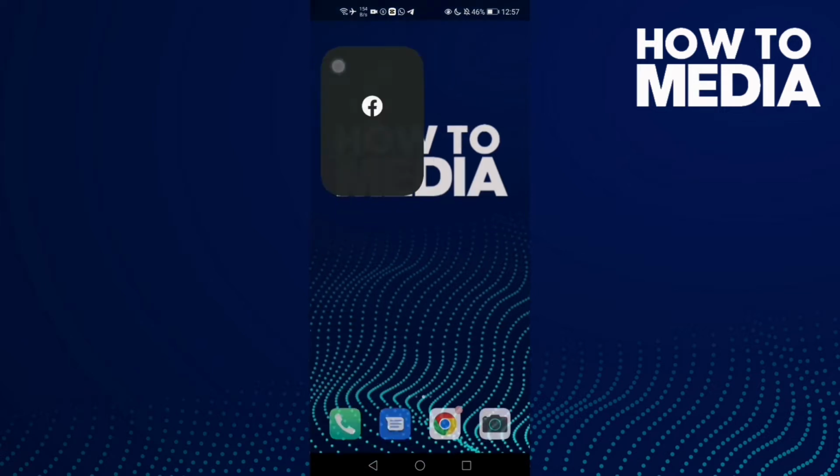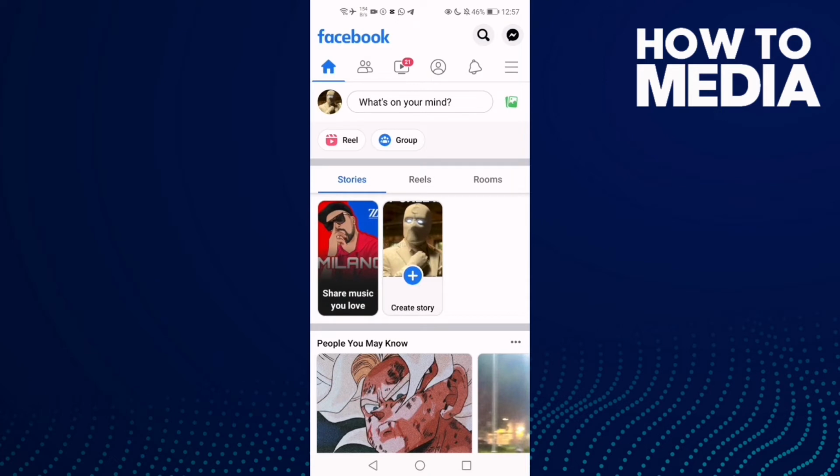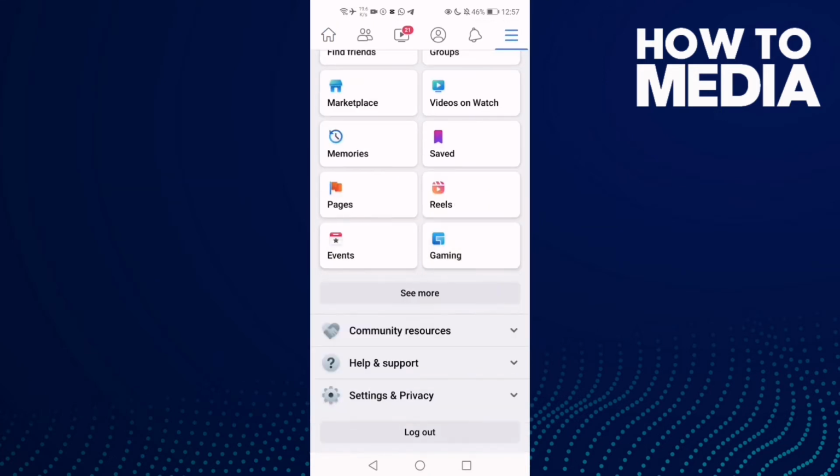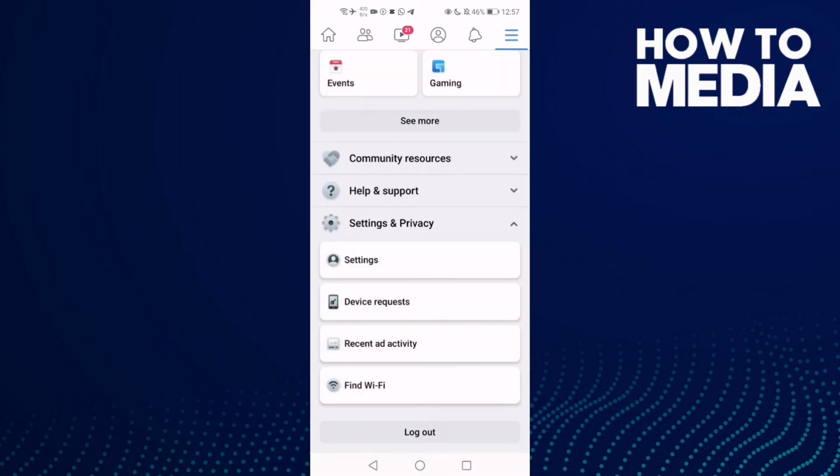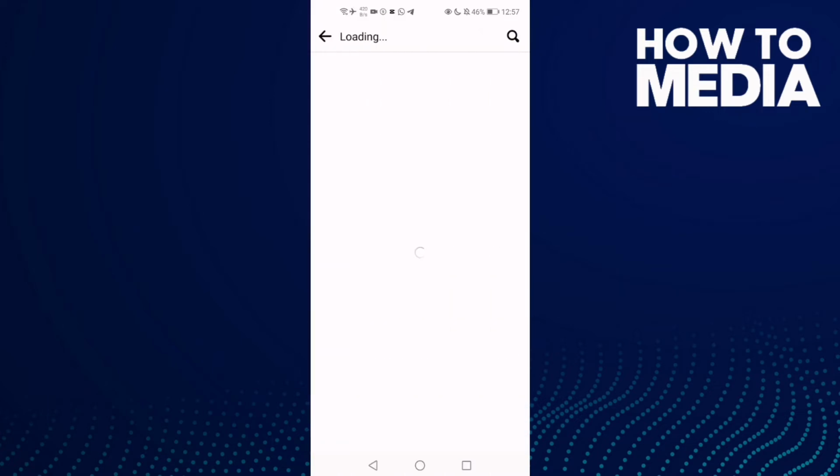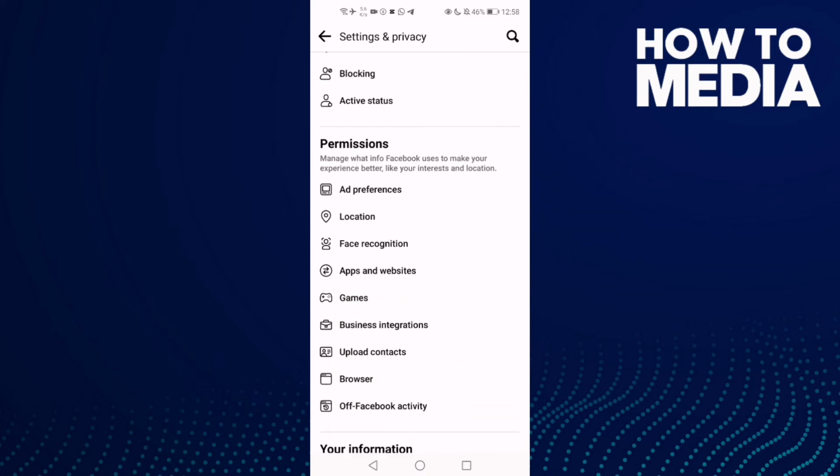First thing we're gonna do is go to Facebook and then click these three lines here in the top corner and go down until you find settings and privacy. Click settings and now go down.